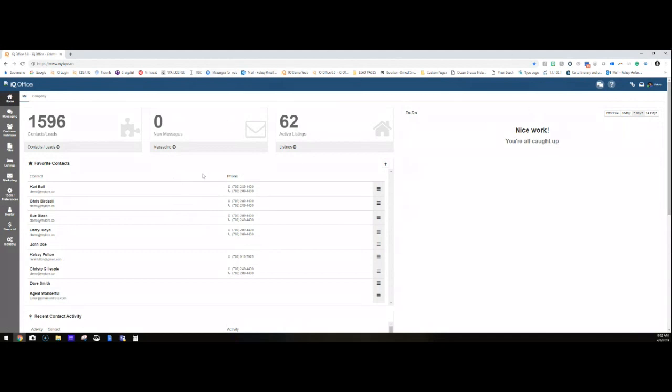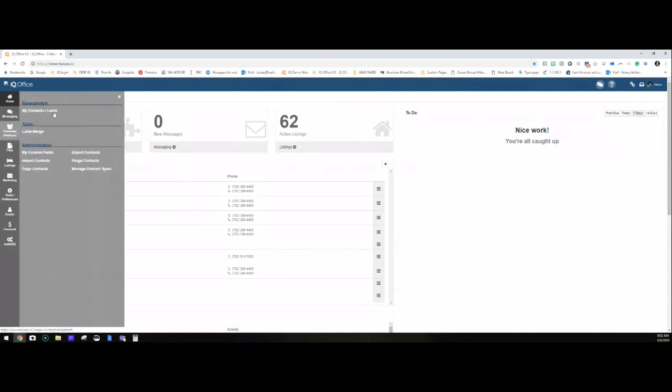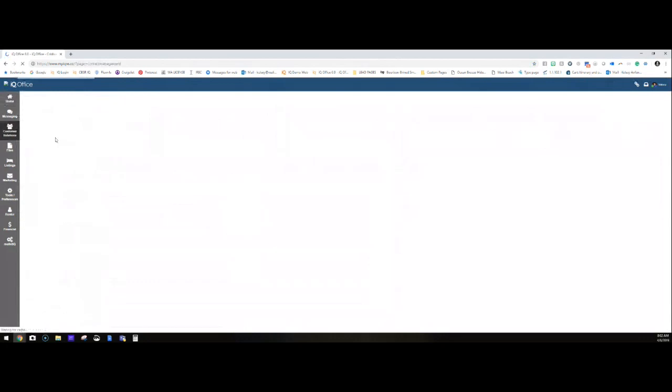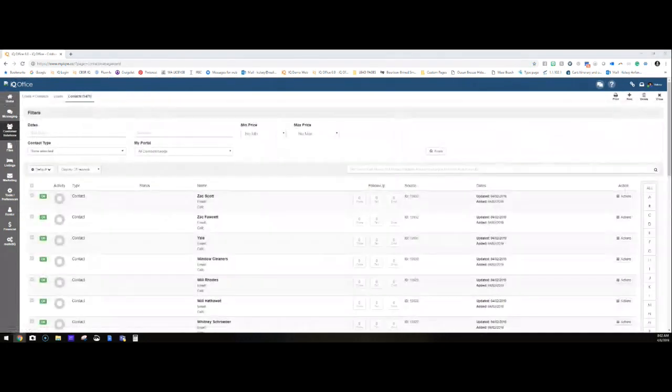To get to your contacts, you can click on this shortcut on the home screen where it says contacts and leads. You can click on that link here, or you can go to customer relations, my contacts and leads, and that will open up your main contacts and leads dashboard.